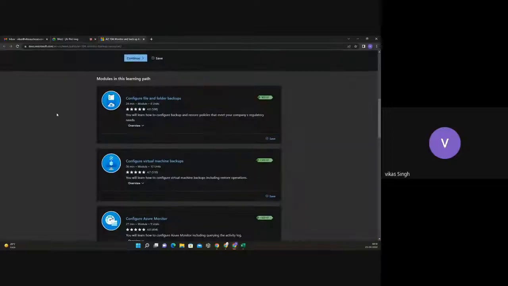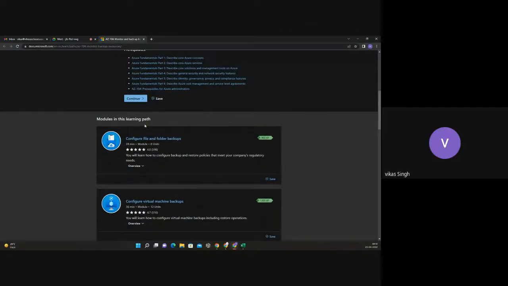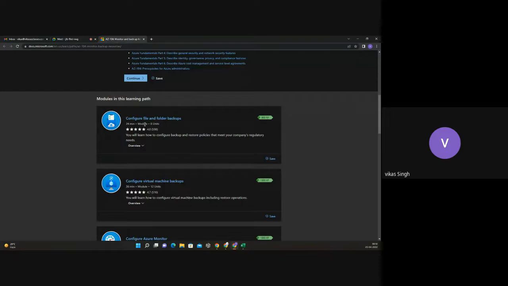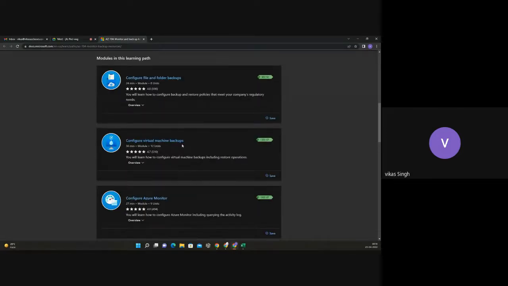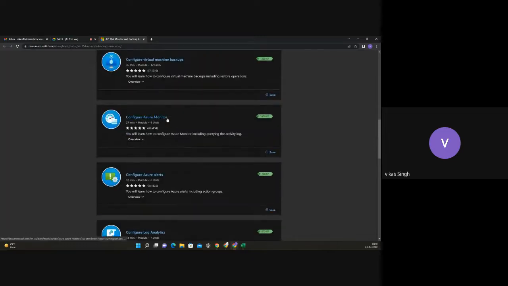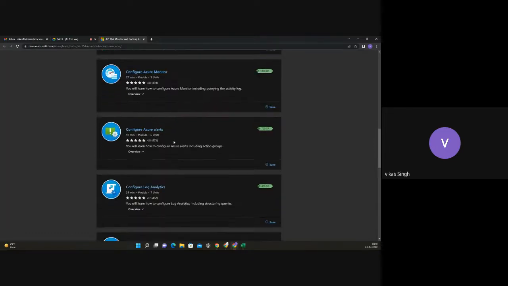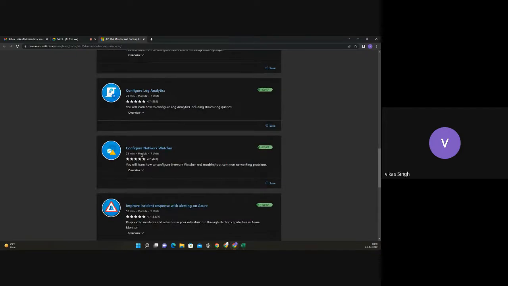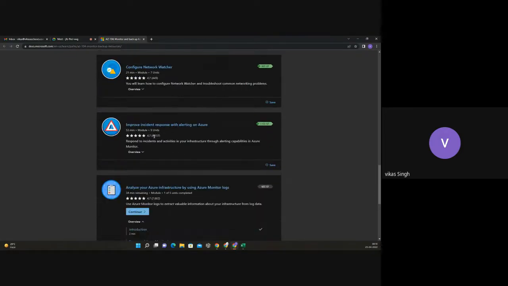Recording started. So in backup, we have different options, right? Configure file and folder backups. This is mostly related to storage account. Configure virtual machine backup, that is backup your virtual machine. Configure Azure monitoring, configure Azure alerts, configure log analytics and configure network watcher. And you have improved incident response for alerting and Azure.